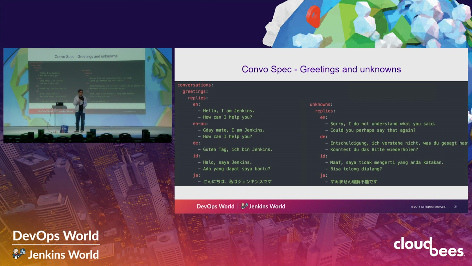Does anyone here speak German? Oh, that's a good one. Yes, so you can correct my translation here through Google Translate. Does anyone here speak Japanese by any chance? No? OK. Yeah, and the other one is Indonesian.